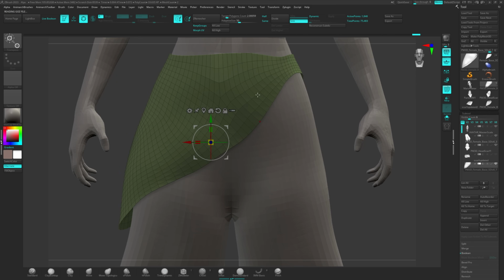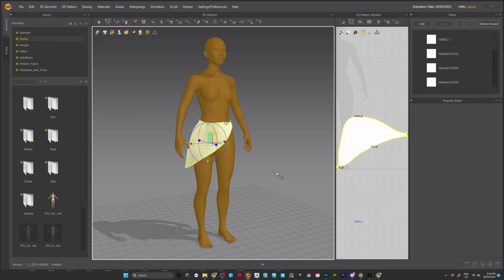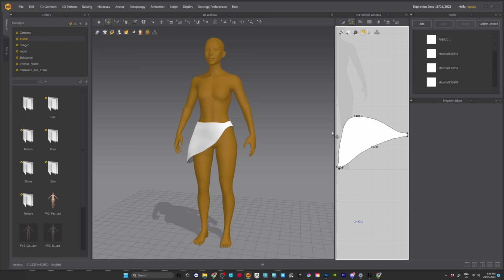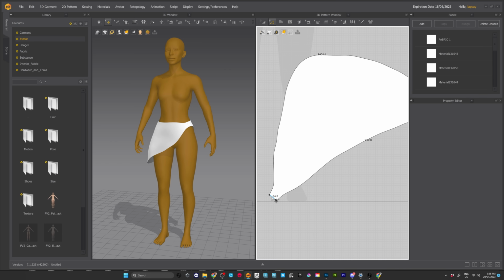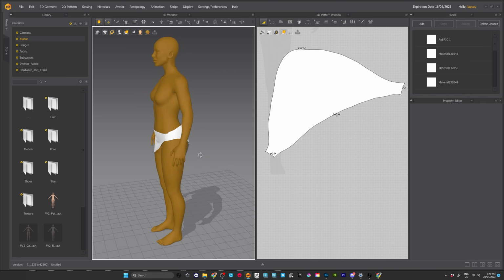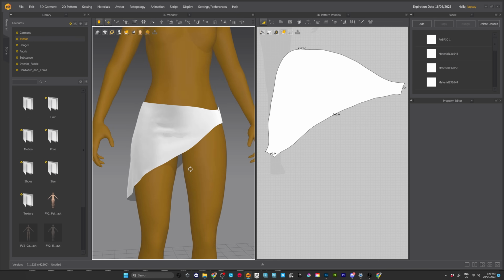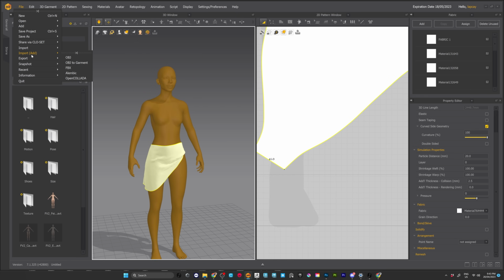Onto the skirt section, exactly the same process, just cutting it along that edge there, unwrapping it, and then stitching it inside of Marvelous. Running the gravity simulator, and then re-importing that back into ZBrush to refine, just to get those little wrinkles and the natural hang that you would have on a piece of material like that.